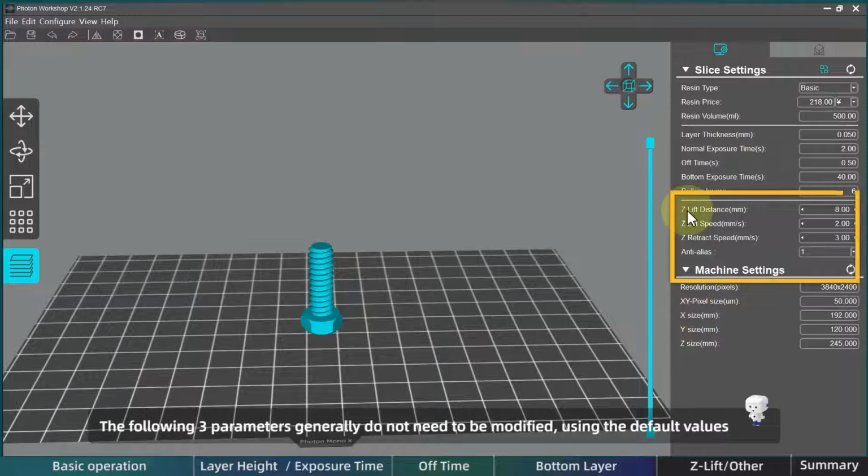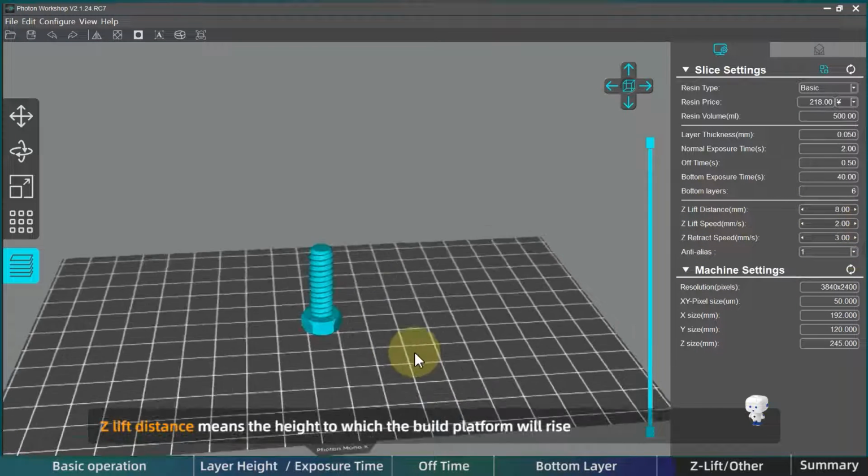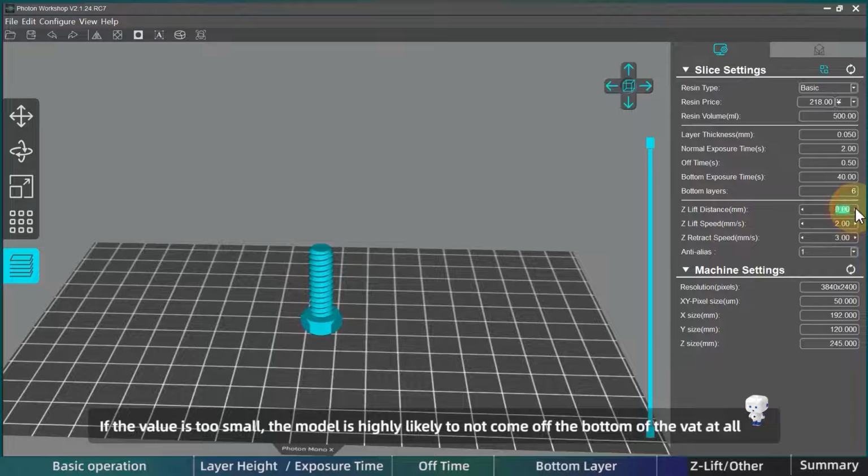Well, the following 3 parameters generally do not need to be modified. We recommend using the default values. The lift distance means the height to which the build platform will rise. And the optimal value would be somewhere between 6 and 8 millimeters. If the value is too small, the model is highly likely to not come off the bottom of the vat at all. So if you are printing a larger and heavier model, you can try to reduce the speed or just use the default value. The retreat speed is also the same. Generally do not modify, just use the default value.